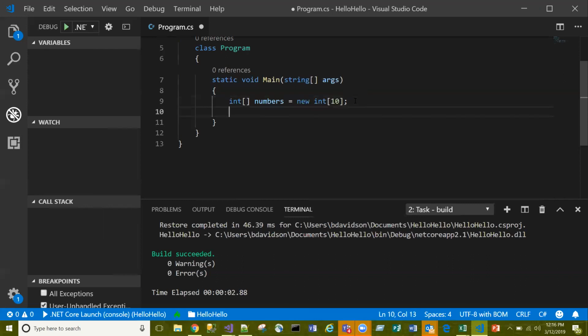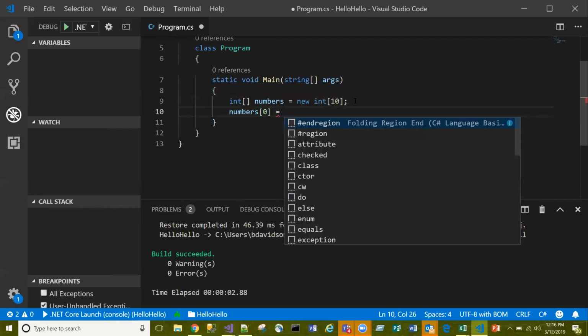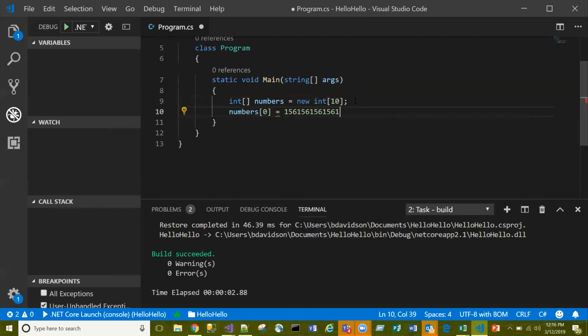I want to put something into the array in the first position, so I use square brackets and an index, right? So I'm saying go to the numbers array, and at index 0, I want to stuff in a value, this value. Name that number. Can't do it.